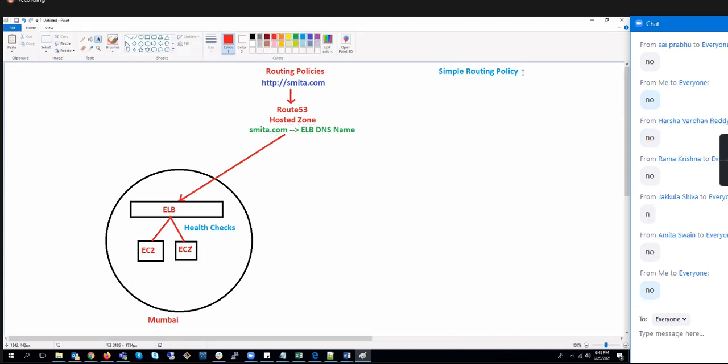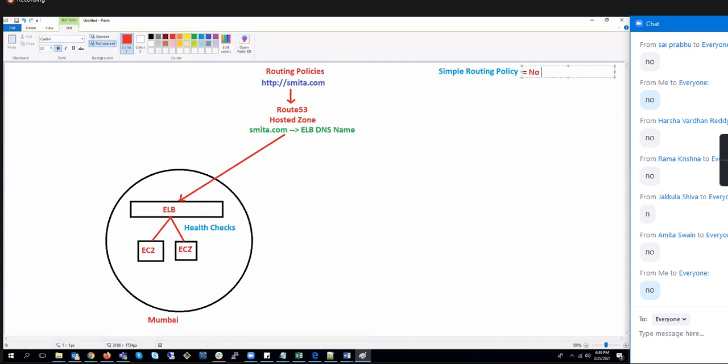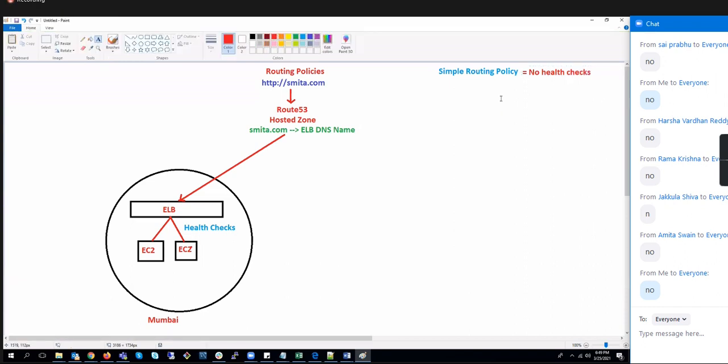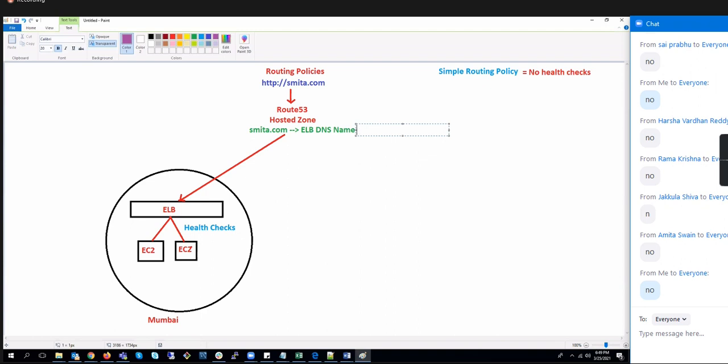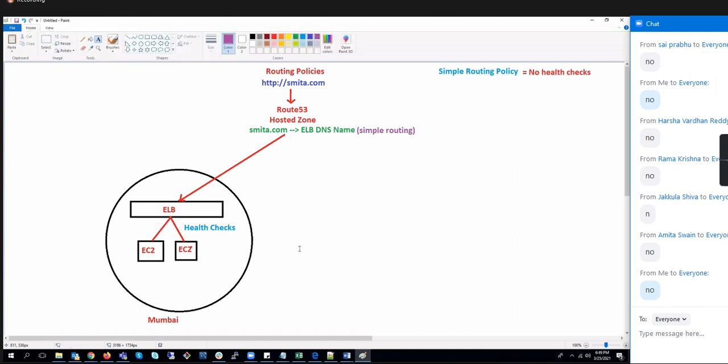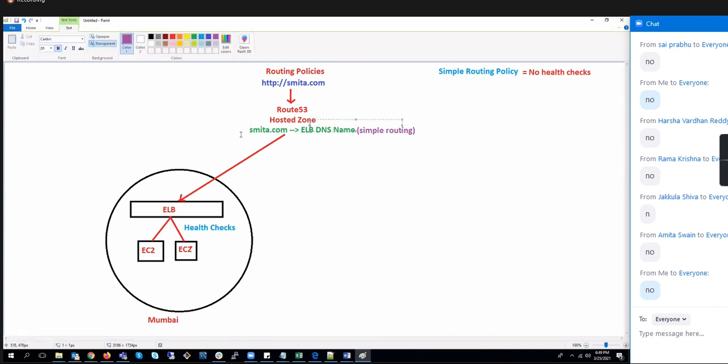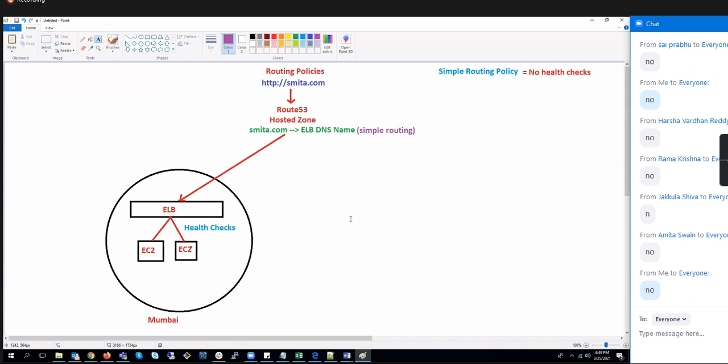No. So guys, there are no health checks if you go for simple routing policy. Do you understand the simple routing policy first? You are simply routing to the ELB. In EC2, we launch an EC2 instance, we set up an ELB, and we get the DNS URL. And how do you make the record in Route 53? You just give the name and point it to your load balancer. That's how we do it. Okay, this is simple routing.